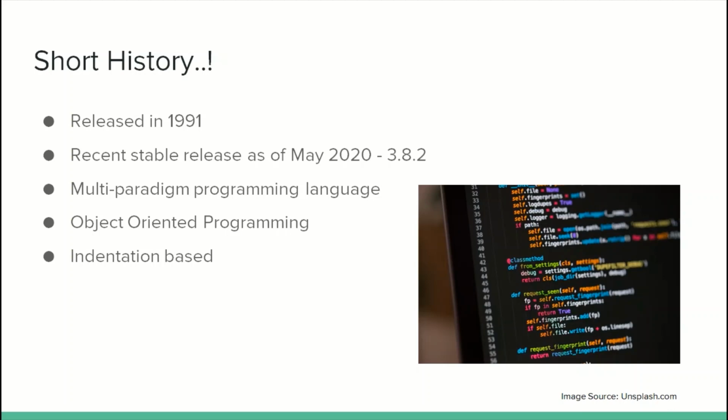Moving ahead, the recent stable release as of May 2020 is 3.8.2. Python has various inbuilt features and hence it is suitable for multi-paradigm programming as well. Furthermore, Python is also suitable for OOP, that is, object-oriented programming, to a great extent. Object-oriented programming is very useful to make use of the code to its fullest possible potential by reusing it.